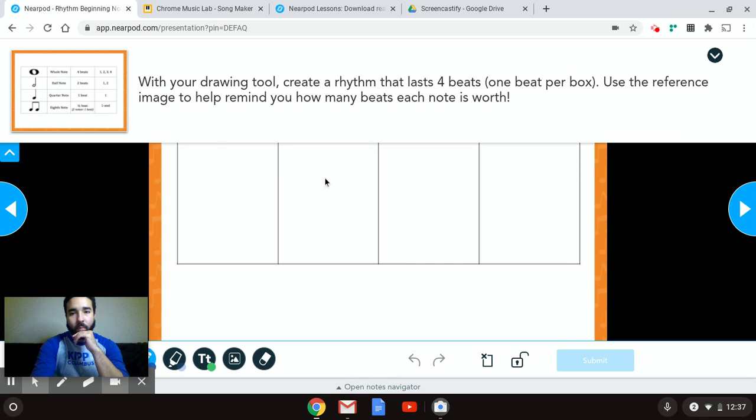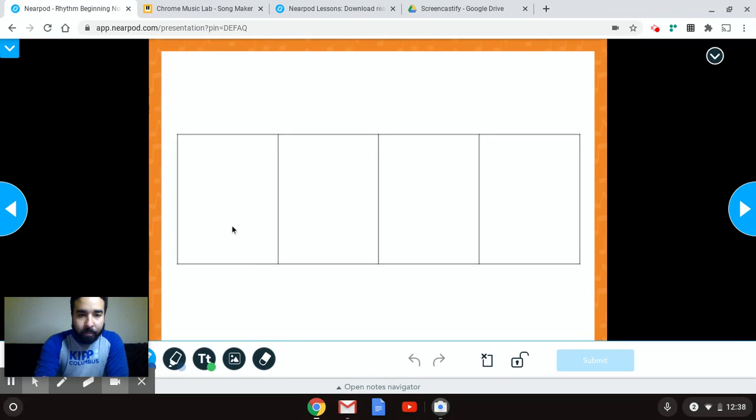All right. So I'm going to read it again. With your drawing tool, create a rhythm that lasts 4 beats. We have a couple rhythms over here that can last 4 different beats. We have 4 boxes: 1, 2, 3, 4. Each box is 1 beat. These boxes have to be full of something, but they can't be full with more than 1 beat. That's the trick. So I'm going to go ahead and try on my own. You go ahead and try on your own as well. I'm going to write mine and you write yours.